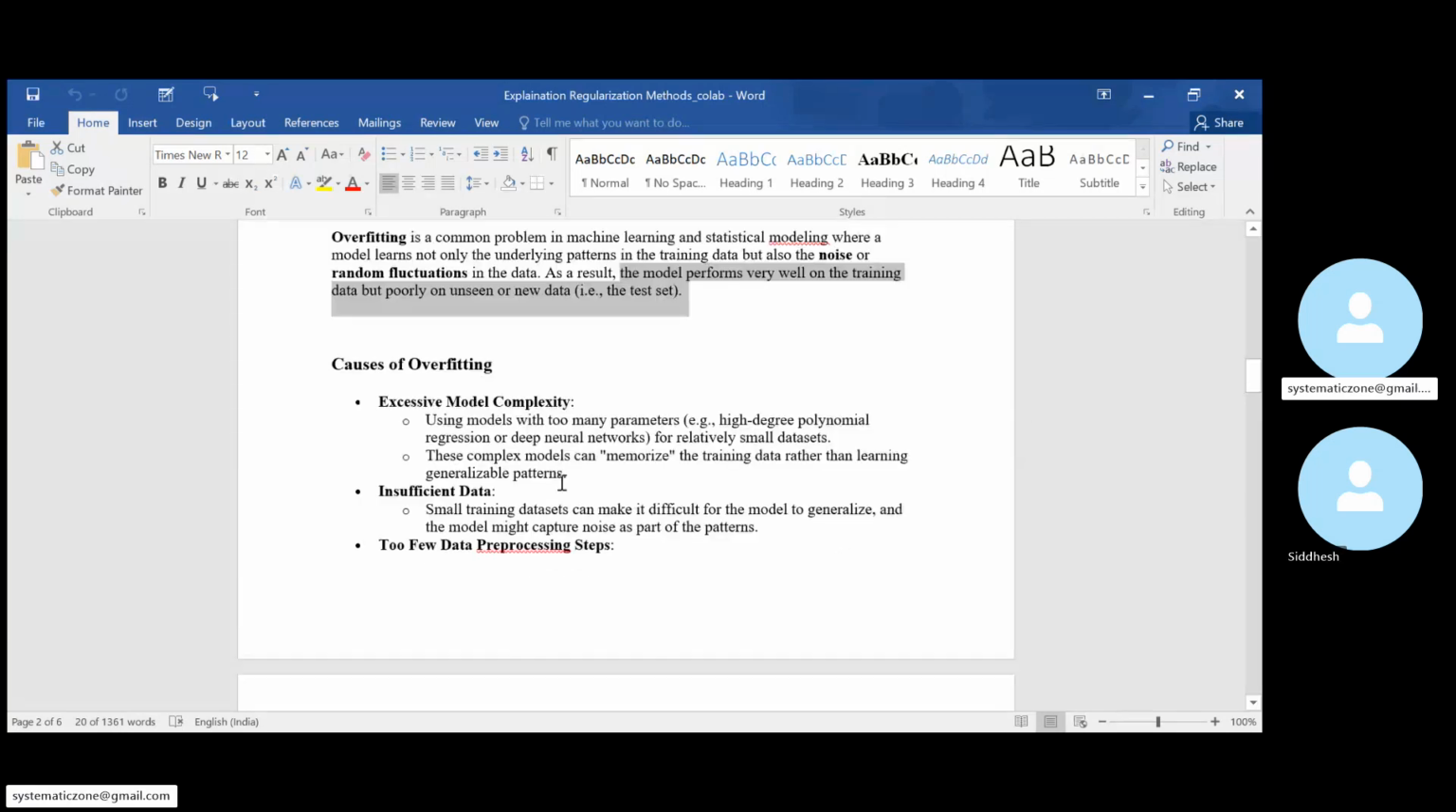So the causes of overfitting: excessive model complexity, using models with too many parameters. For example, high degree polynomial regression or a deep neural network for a relatively small data set. This complex model can memorize the training data rather than learning generalizable patterns. So what happens? They memorize. Suppose you have given some training data, it keeps referring to that data. Even if you give some new data, it is not trying to learn from the new data. So that is one of the scenarios in overfitting.